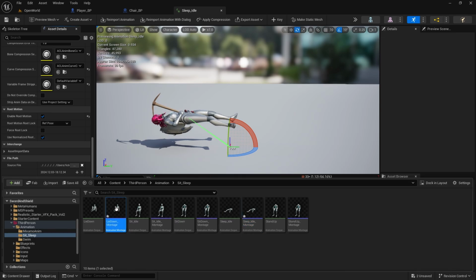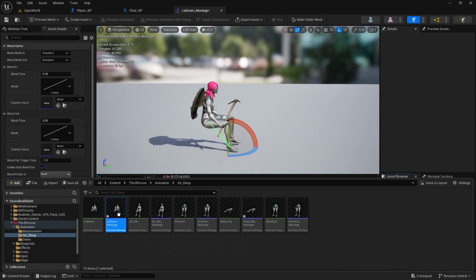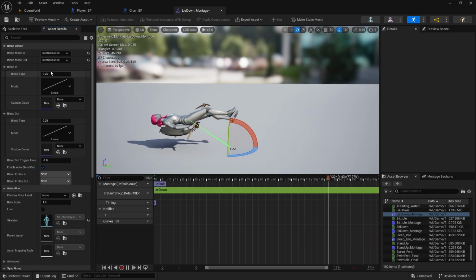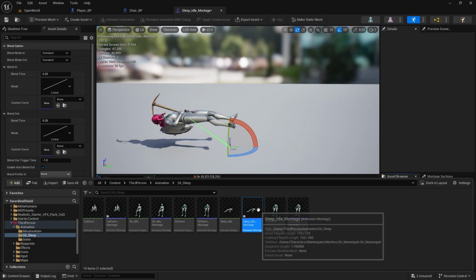Then on these montages, make sure we don't forget to change this inertialization, so it is a little bit smoother blending between animations. Also do it for this one.